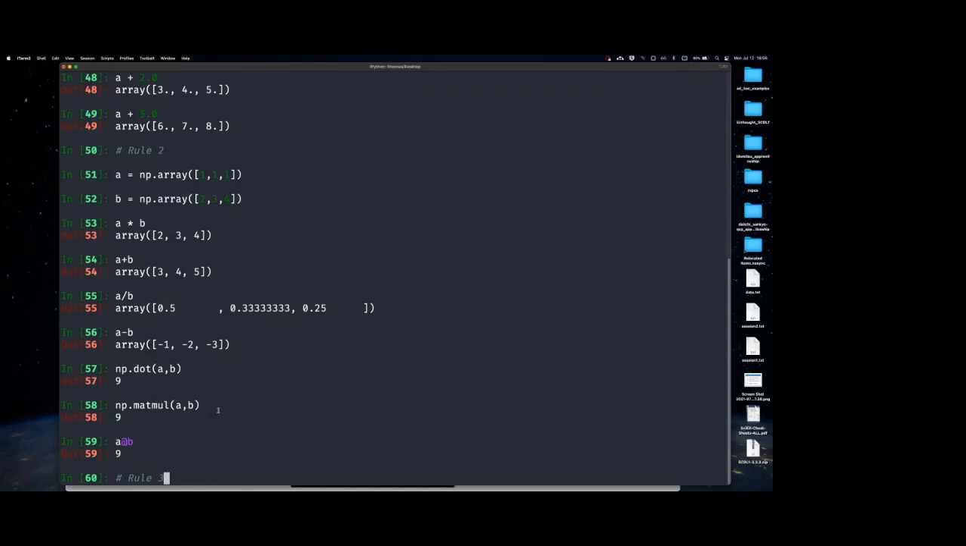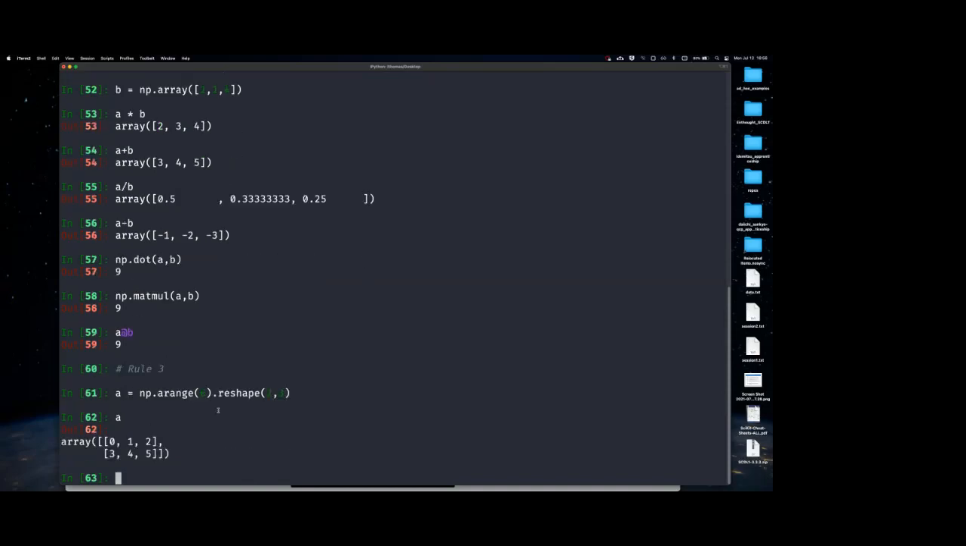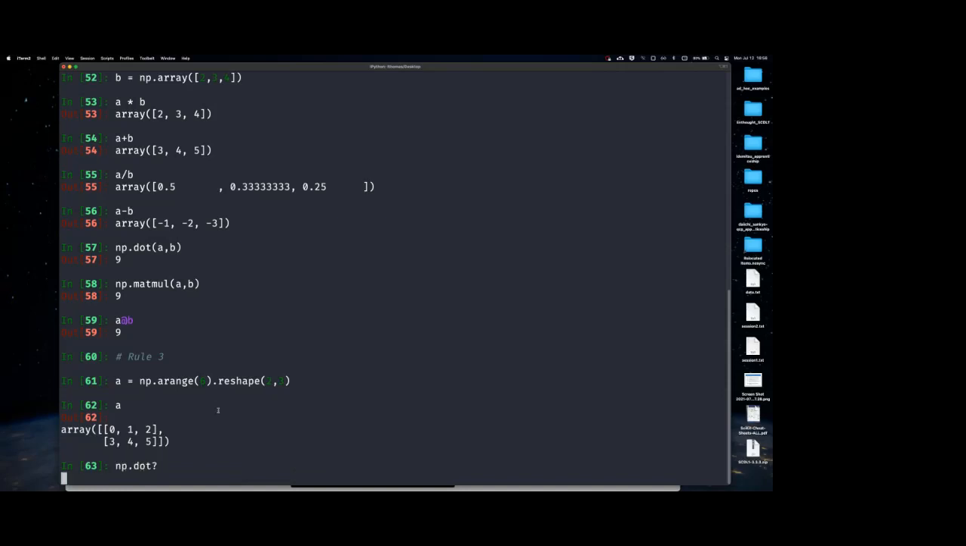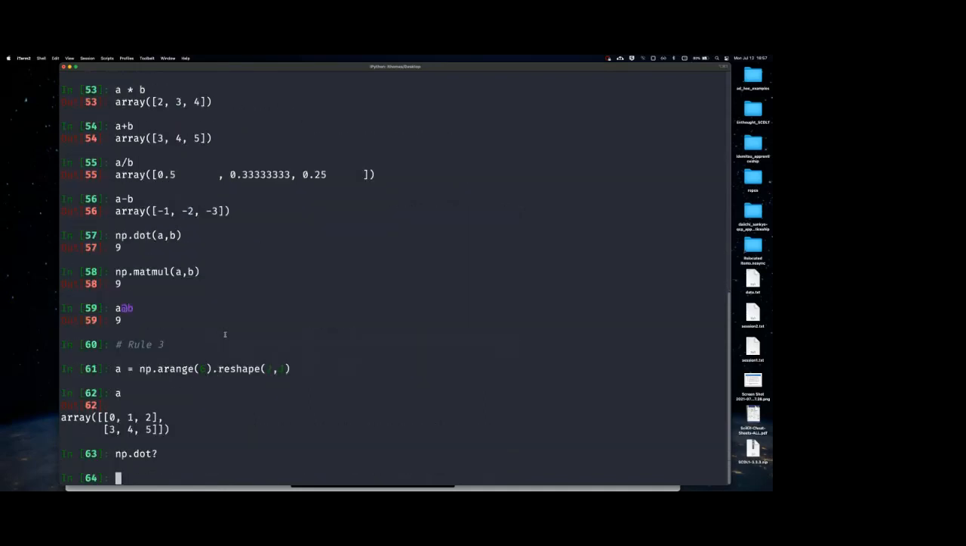Rule number three, I have my array. I want to do this. If I have an array, so there's a question about np.dot versus matrix multiplication. They actually reference each other. If you do np.dot and do a question mark, it'll tell you when to use either. But if both A and B are two-dimensional, matrix multiplication, matmul, is what you should use, or A @ B. So the docs are pretty good there.